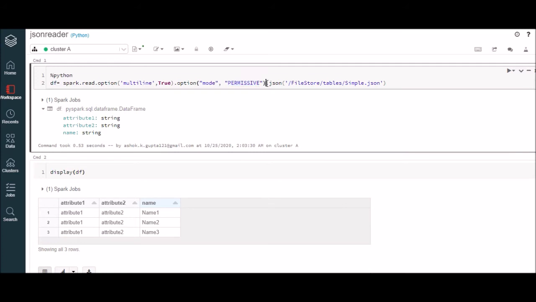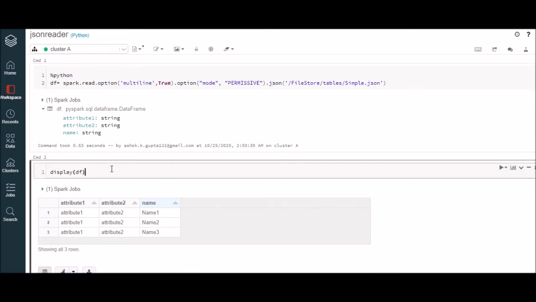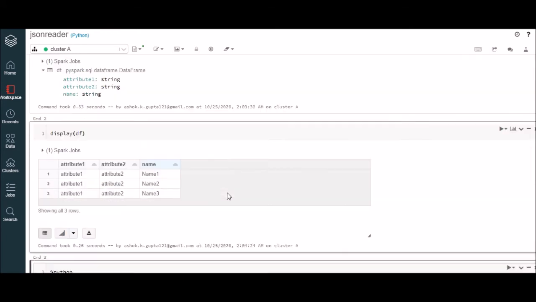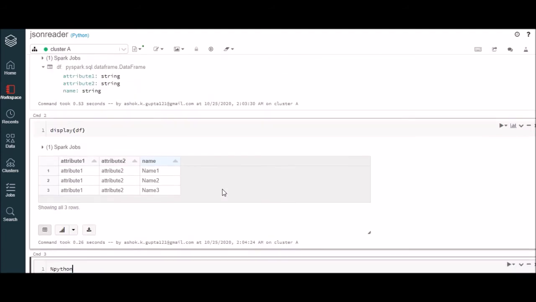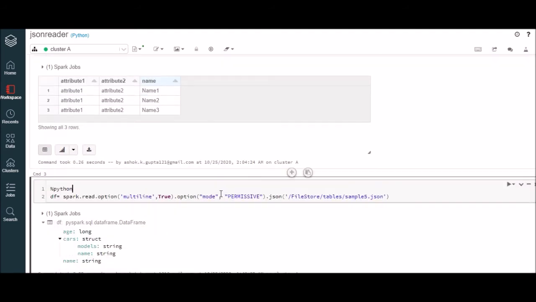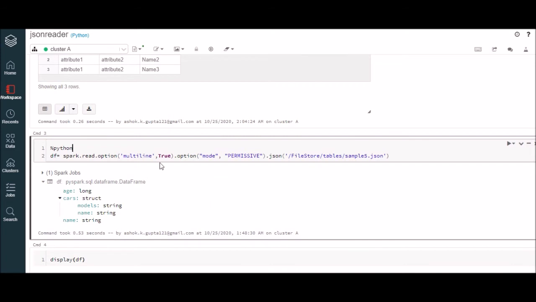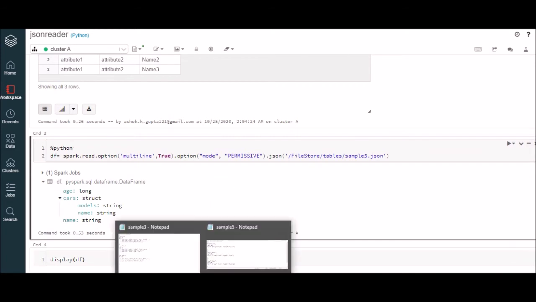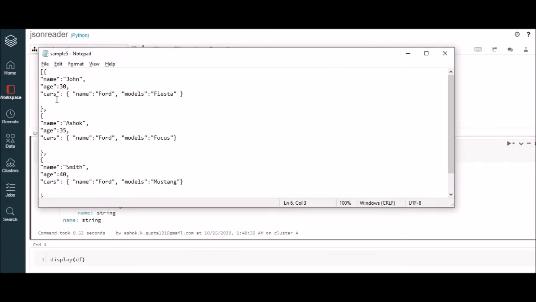Here you can see the schema of it, attribute 1, 2 and name. There are only three attributes here. You can simply display and you can see it has already come in tabular format. No transformation, no extra steps required here. Now if you go to the second one, here you have a child node. We'll see how it comes if we load it as a simple JSON.